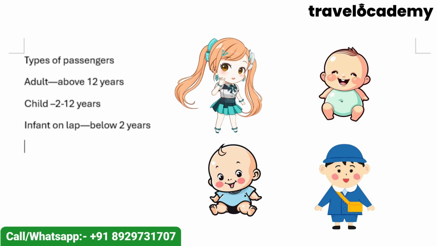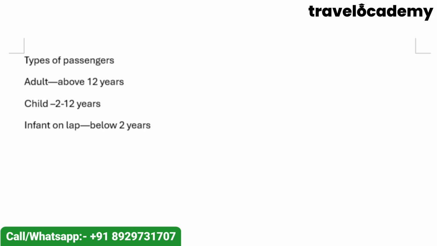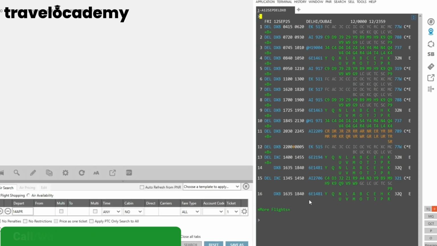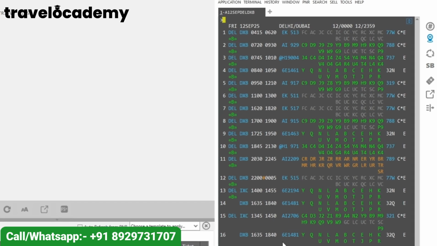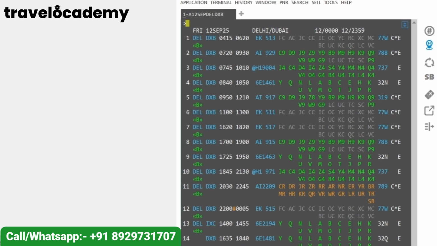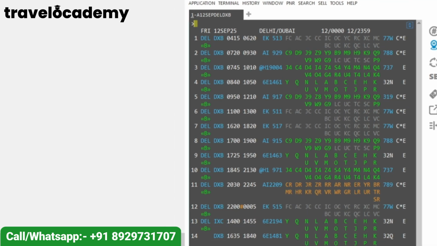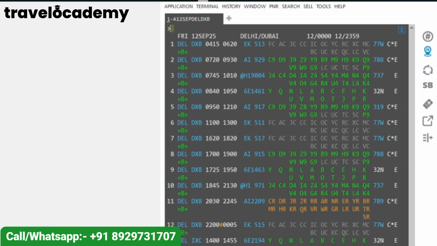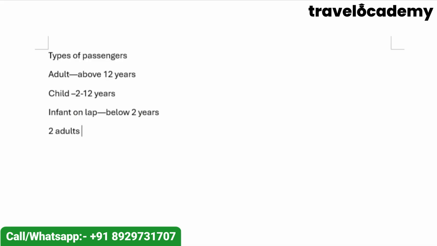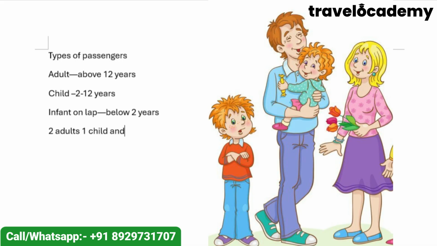Alright, let's see how do we update names of these type of passengers in Galileo. So let's open Galileo. I've already checked an availability for a flight of 12th of September from Delhi to Dubai. So you can go ahead and see here that there are 16 options. In order to go ahead and book seats, I'm assuming that I will go ahead and make reservation for 2 adults, 1 child and 1 infant on lap.